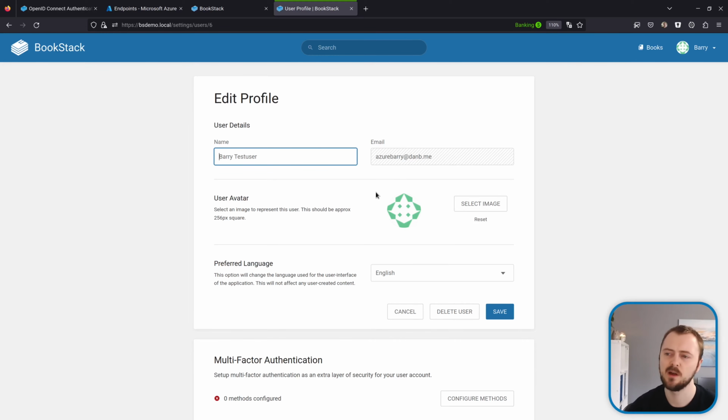But I want to go a step further and set up group syncing. So as I log into BookStack, it will match up my groups in Azure to a role in BookStack. And that way it provides a nice easy way to kind of manage permissions across the systems without having to do manual work within BookStack. But I'm not currently sure if Azure is providing any group data.